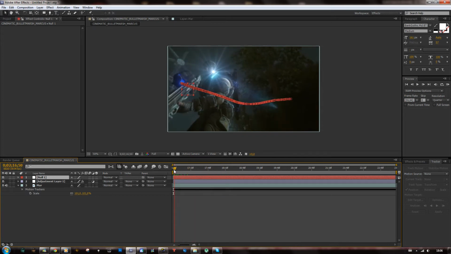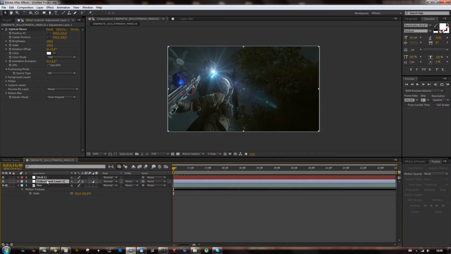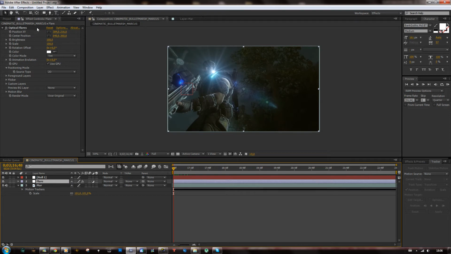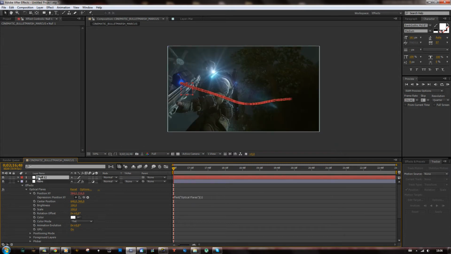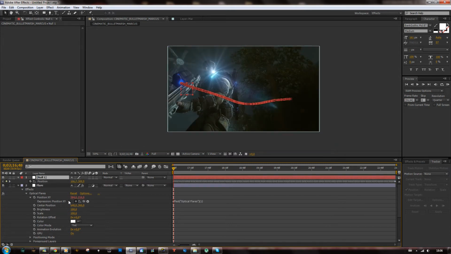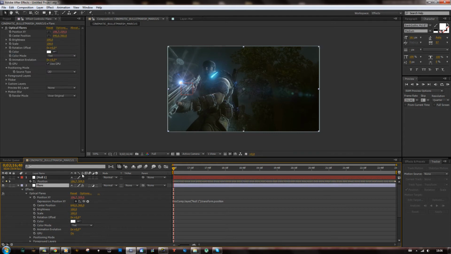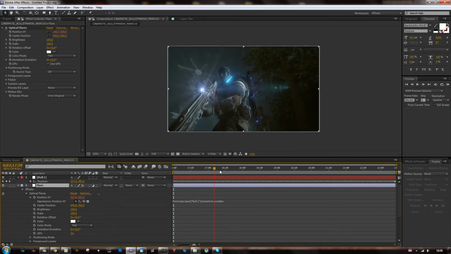So the only thing you have to do now is go to your flare. Let's rename it to flare. And hold alt and click on position XY. So you get this expression now, but you don't have to type anything. Just pick the pick whip. Oh no, first go to null and press P for position. And pick the pick whip and go to the position of the null. So yes, now the flare is on the sniper. So yeah, look, it's done.